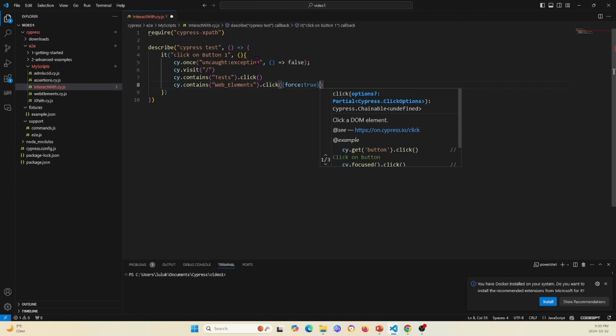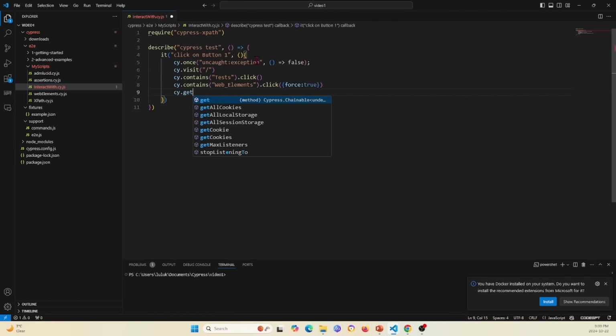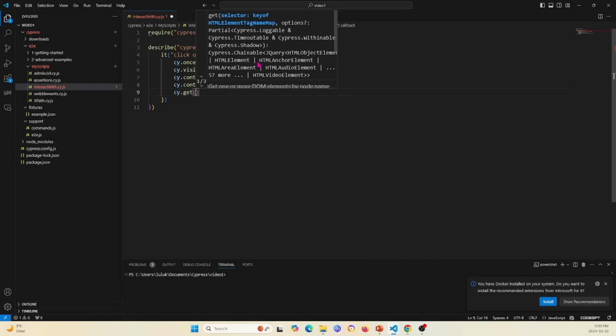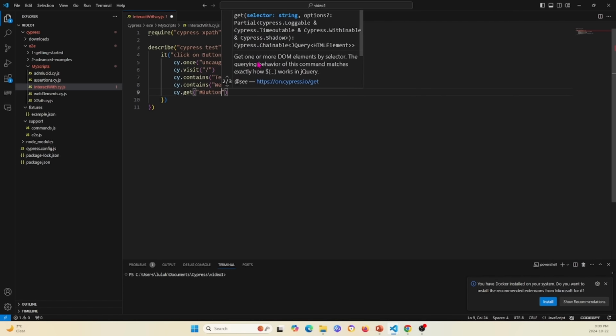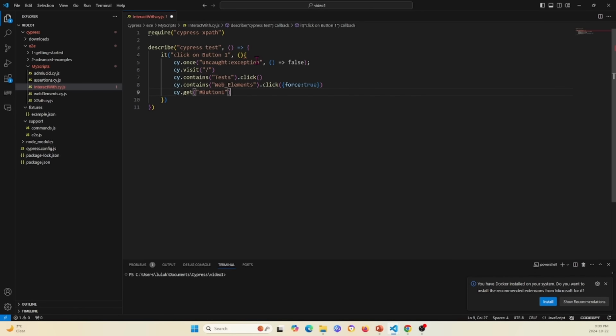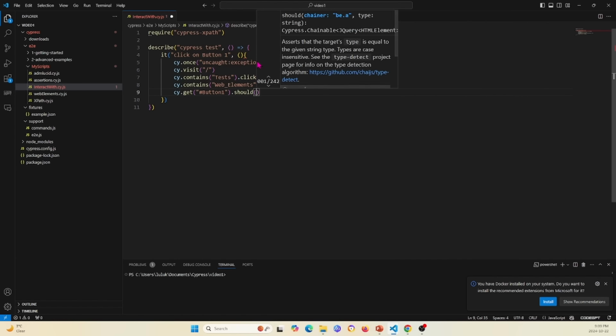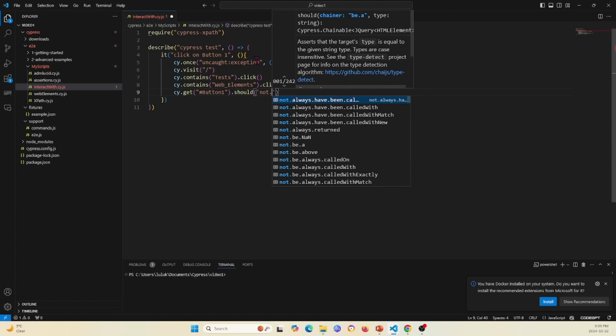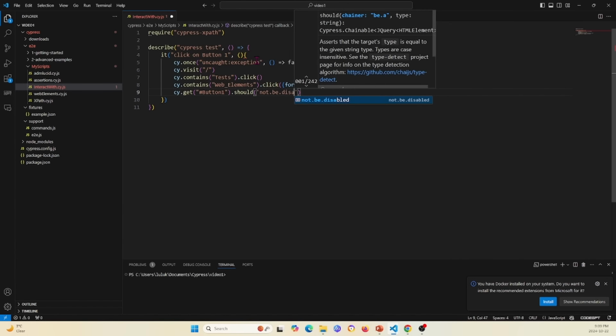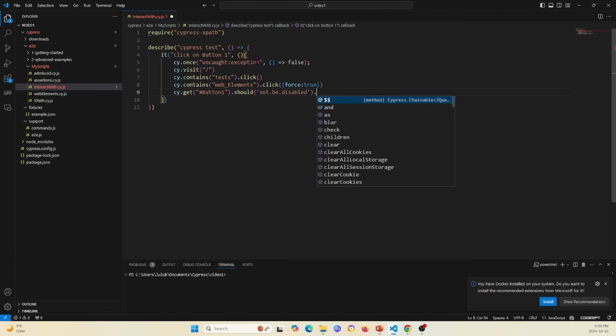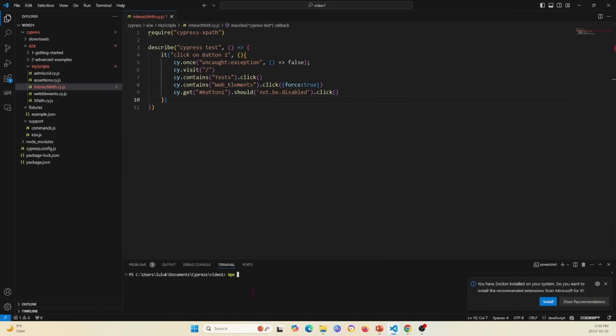And then after that, I will use the get. And then what we're going to get is the ID button 1. And then we're going to use should assert that this is not disabled. And if it's not disabled, then we can click it. So this is how we're going to interact with this button. I'll go ahead and save this, and then here I can type npx Cypress open to run the test.